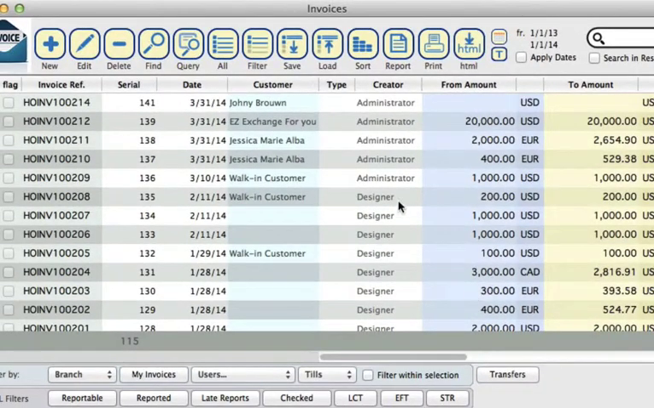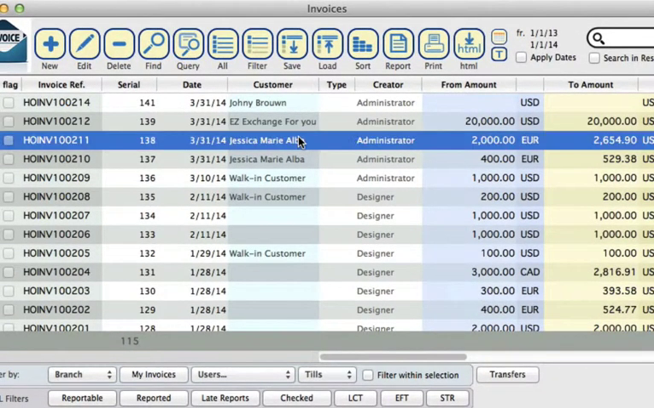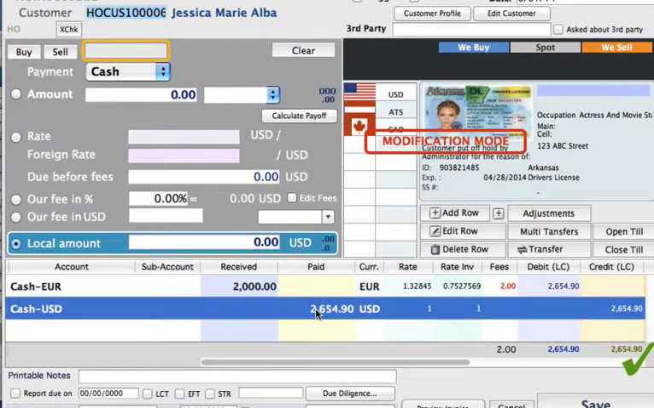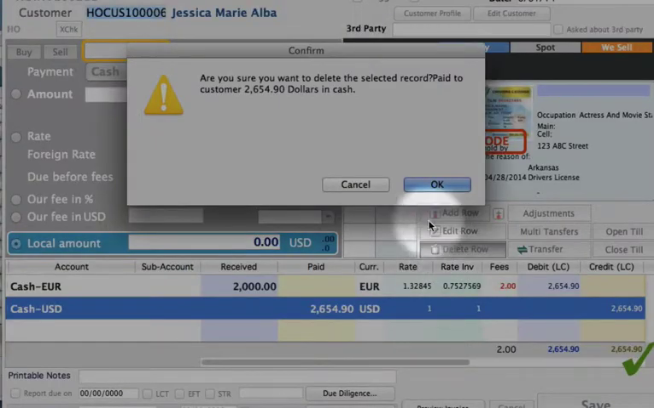We need to actually open up an invoice. Let's take this one for an example. And then on our toolbar, hit edit. And we need to individually delete each line item, each transaction within that invoice. So we select that, and then we click on delete row.